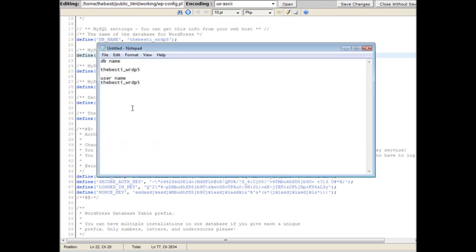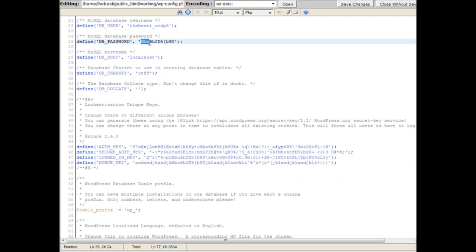And then the password. These are not the same as what you set up. This is the password to access the database. So here's the password.